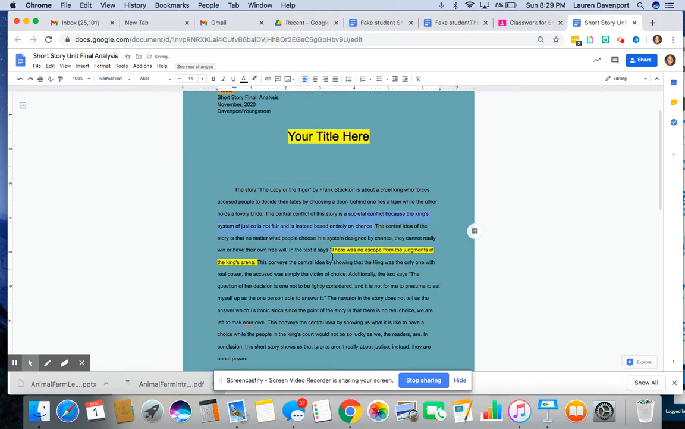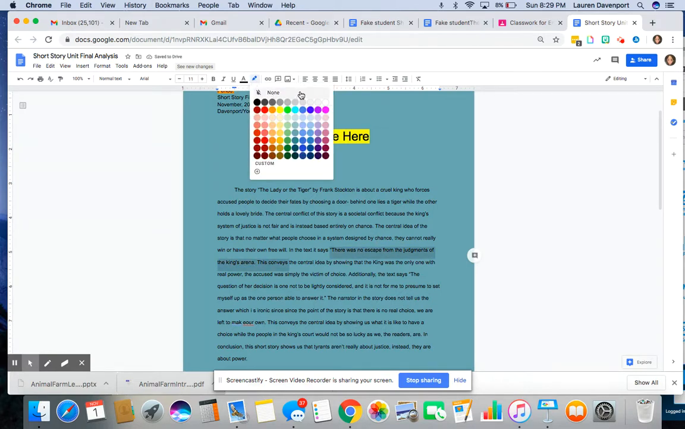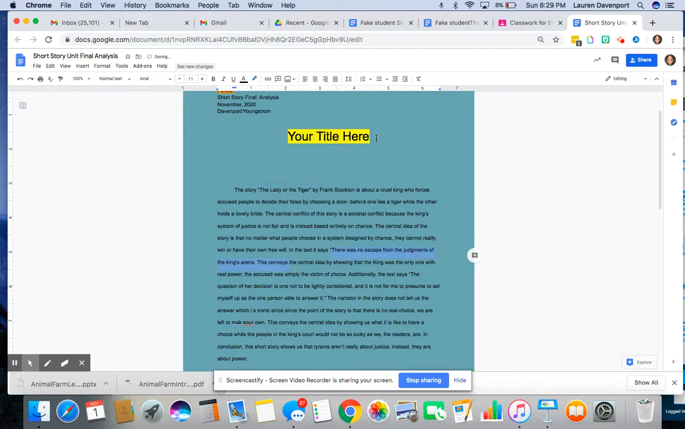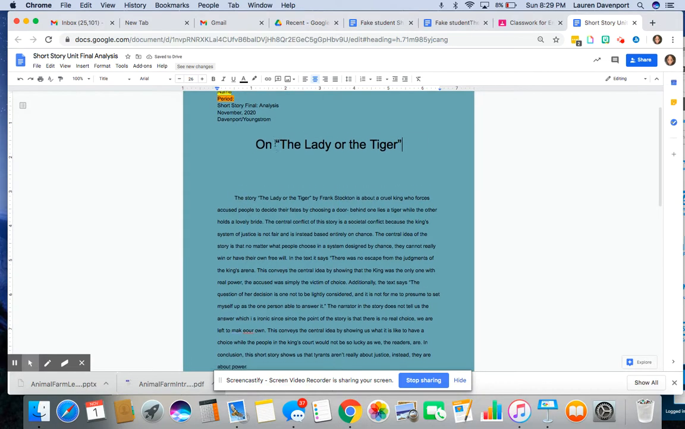So you just remove all the highlights by simply clicking the highlight button and going to none. And then you do need to have a title, even on an essay. So a lot of times, like fancy writers, you could make up something interesting, or if you're not feeling creative, you can simply say On The Lady or the Tiger. Sometimes people just say On, meaning it's the topic about.